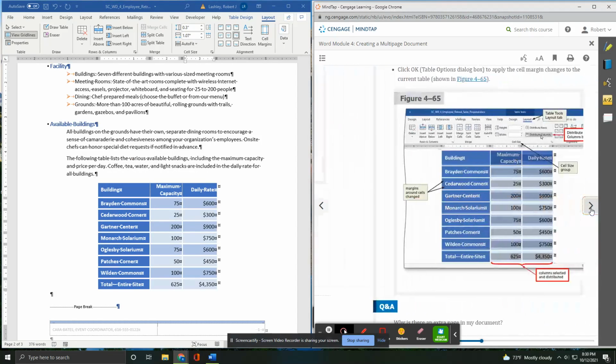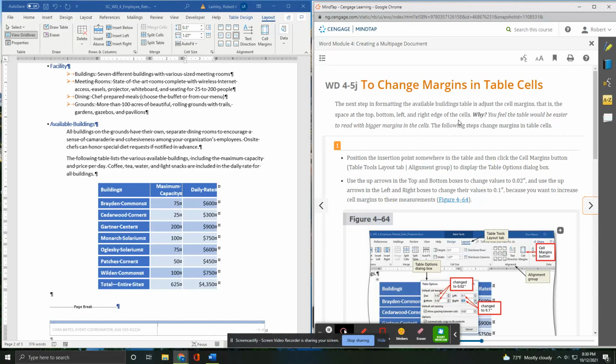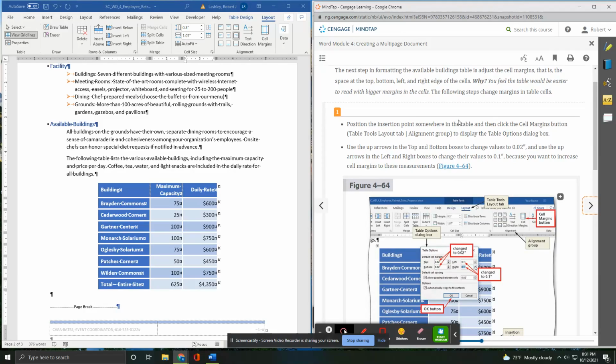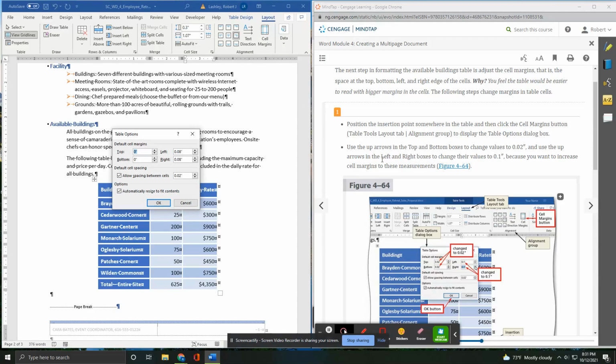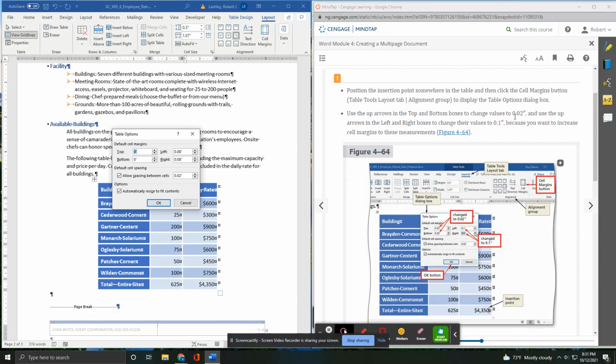Turn the page. But that's not all we want to do. Now we want to change the margins in our table cells. Okay? So position the insertion point somewhere in the table, click the cell margins button again. And now we want to set the top and bottom boxes to 0.02. And the left and the right, we want 0.1.